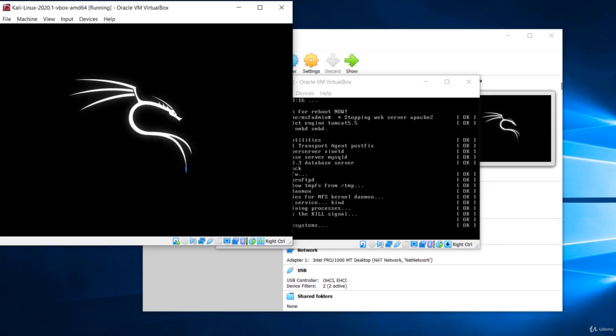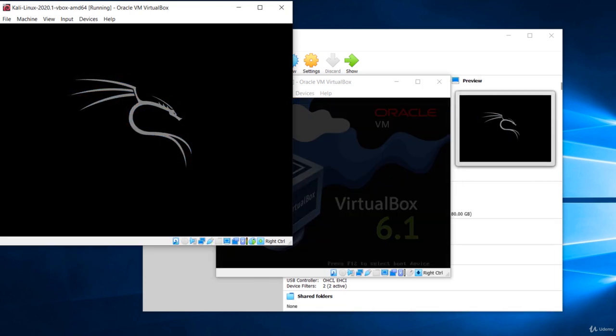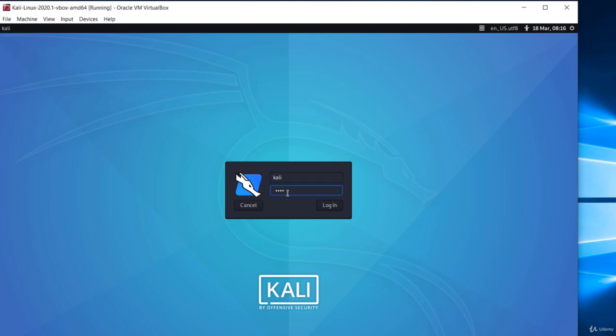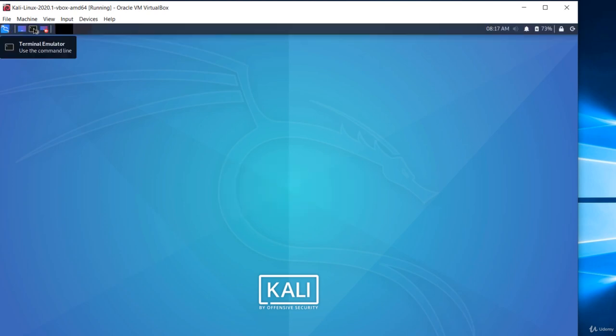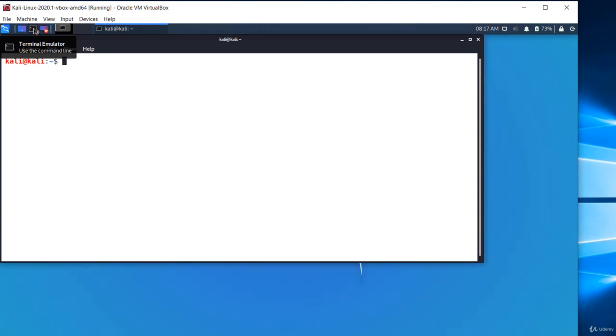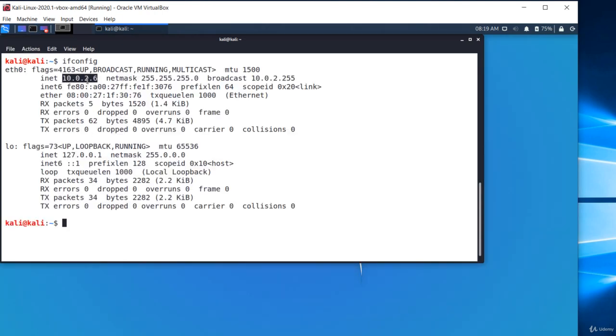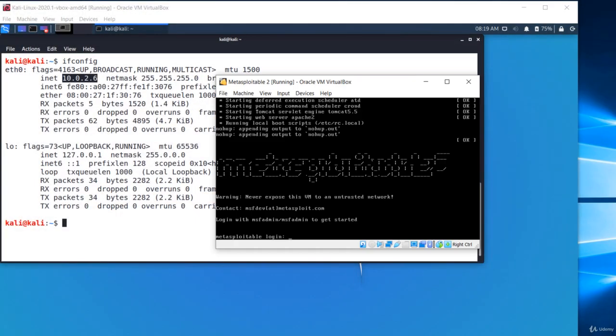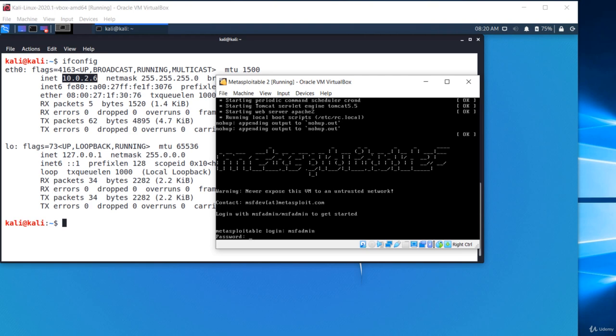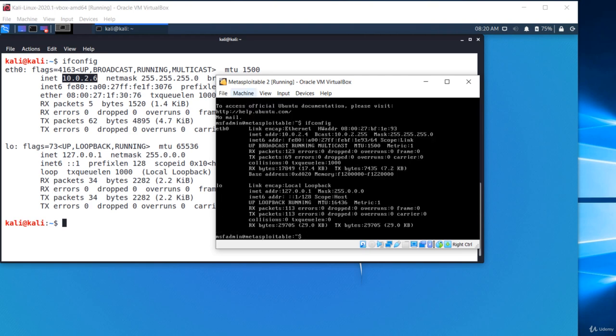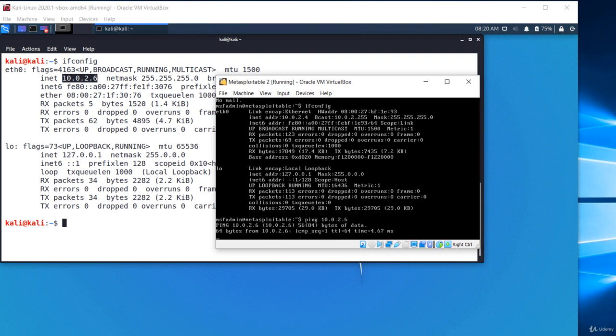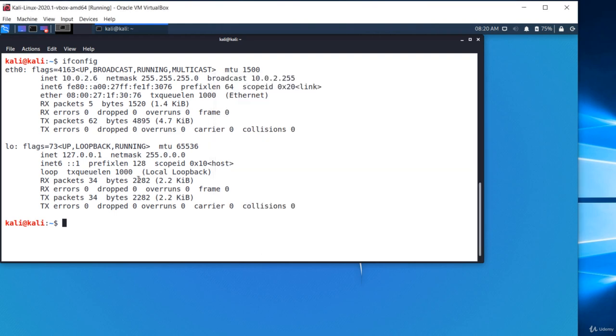I want to check the connection between Kali and Metasploitable. I'm logging into Kali and I want to check its IP address. And its IP address is 10.0.2.6. Let's check the IP address of Metasploitable. msfadmin and msfadmin. Okay, they are in the same network. And I'm pinging Kali. It's working. And from Kali, Metasploitable. Perfect.